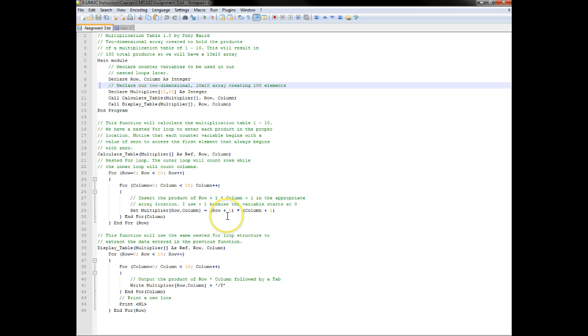Now notice that there's no need for any line breaks or tabs or anything like that, because all we're doing is entering the data. So once the calculate table is complete, we go back up here and go to the next line to call display table, and again we're passing the multiplier and row and column. We pass multiplier as a reference, and now remember that we passed multiplier to calculate table function and altered its contents within this function. So when we pass multiplier to the display table, it's carrying all that data that we calculated in the calculate table function.